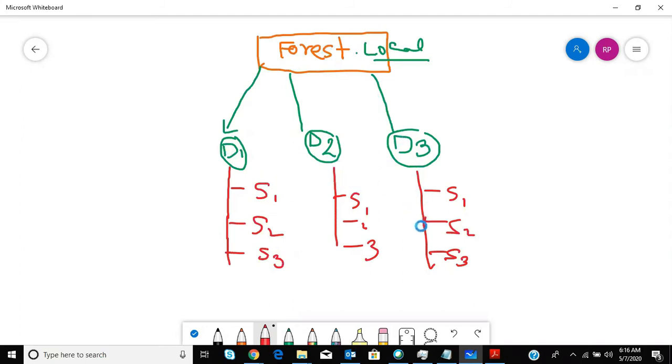In the same way, here it will also be S1, 2, and 3. Okay, and S1, S2, S3. So you started from the forest, you created the multiple domains within the forest, and you have multiple sites within the respective specific domains, right, sir? And coming to sites, now what you are going to create is OUs, right?